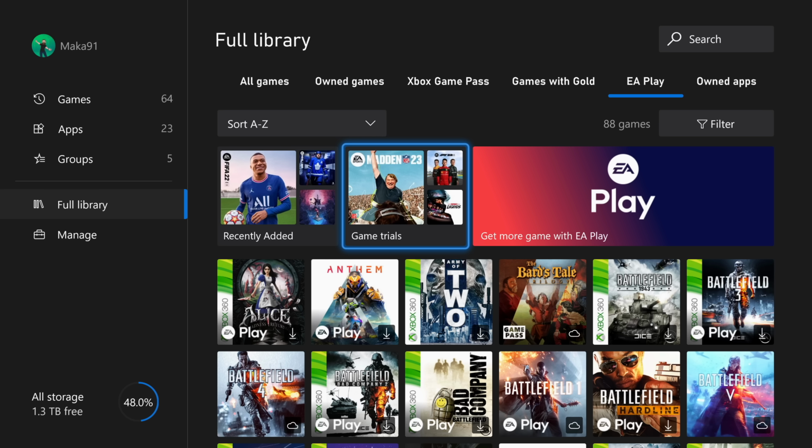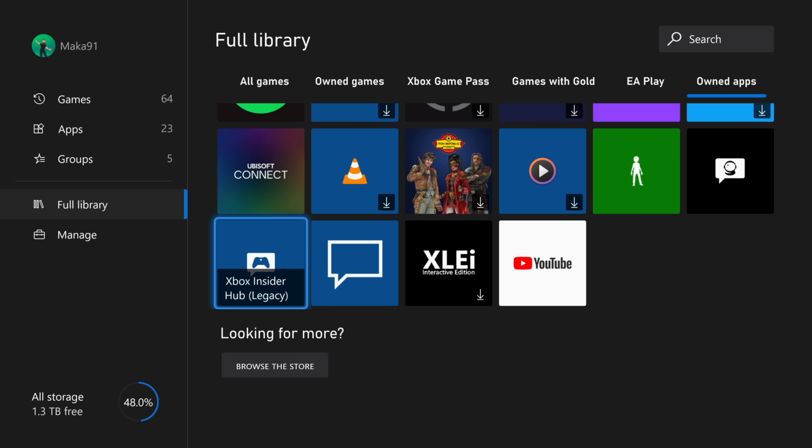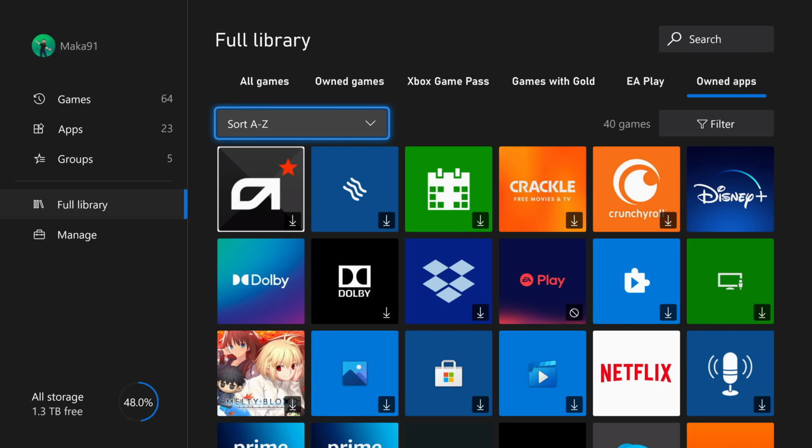So for example, a brand new game like Madden 23 with EA Play, I think you can play about 10 hours of this game. So you can see what games you have access to. There are apparently 88 games in EA Play. And then you have your owned apps, which some of these I'm not even sure. I've never even seen some of these things, but I guess I own them nonetheless.